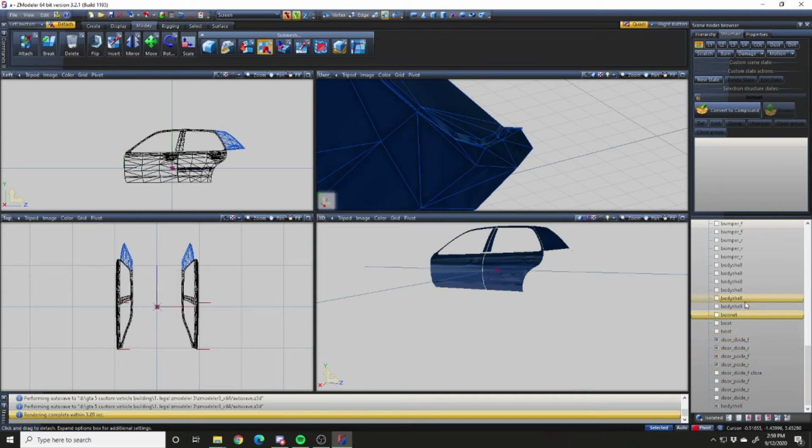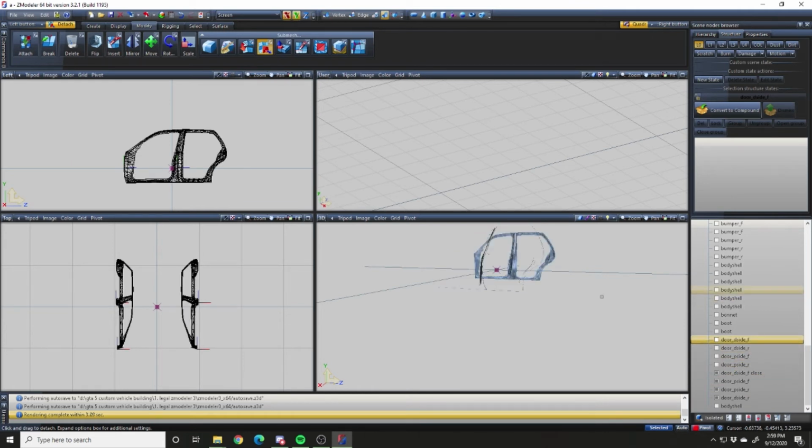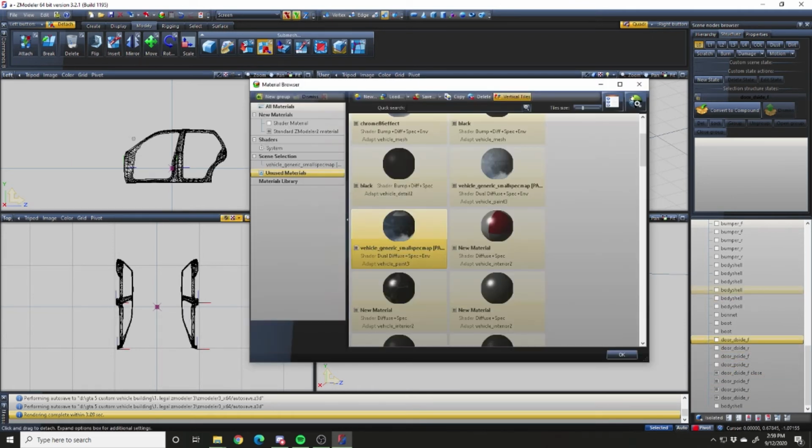So next part you're going to do is you're going to turn off everything. You're going to turn on the door jambs. And just to make it easier for me to sort through, I'll do another copy. I'm going to call this vehicle generic door shut. And then I'm going to put paint 2 on it. So you can have multiples in there. It doesn't matter. I'm going to highlight the door jambs and I'm going to apply it to there.